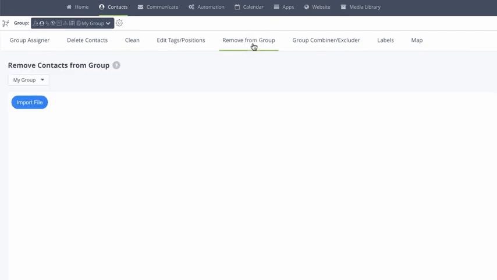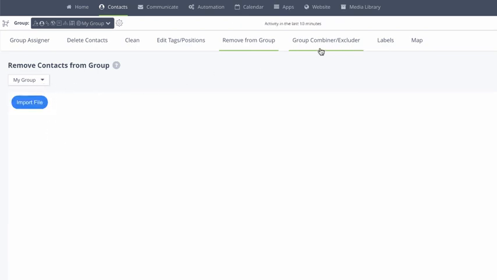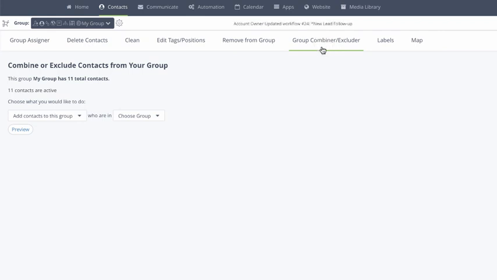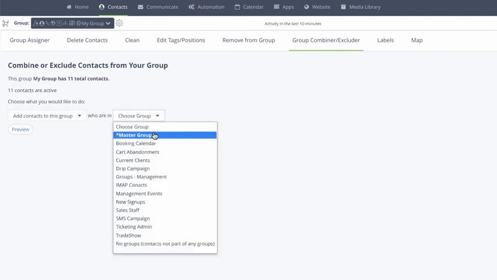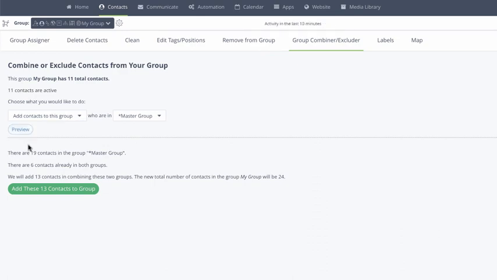The Remove from Group tab is an area where you can quickly upload a list of contacts that you want to be removed from your selected group. The Group Combiner and Excluder tab allows you to add contacts into the specific group if they are a member of another group in your account. Click to preview the contacts, then continue to add the contacts into this group.